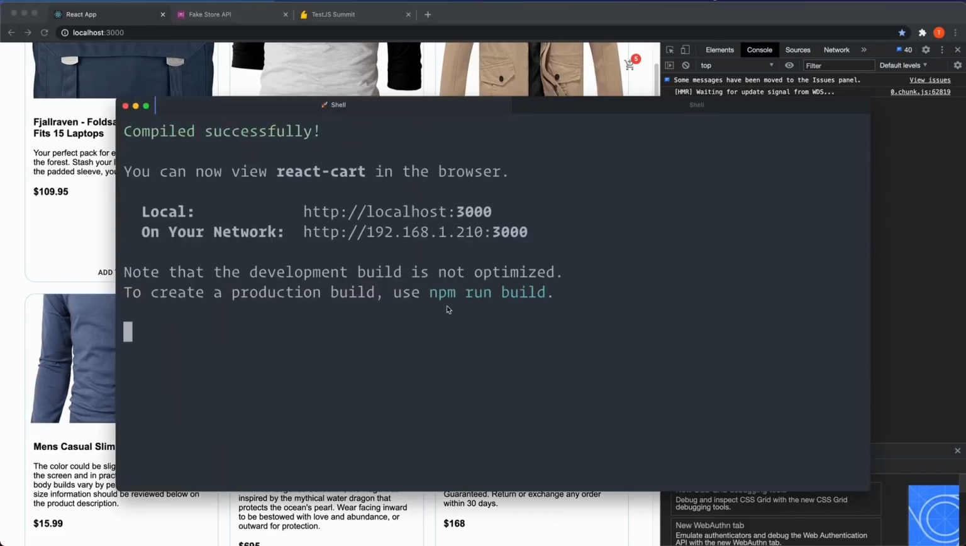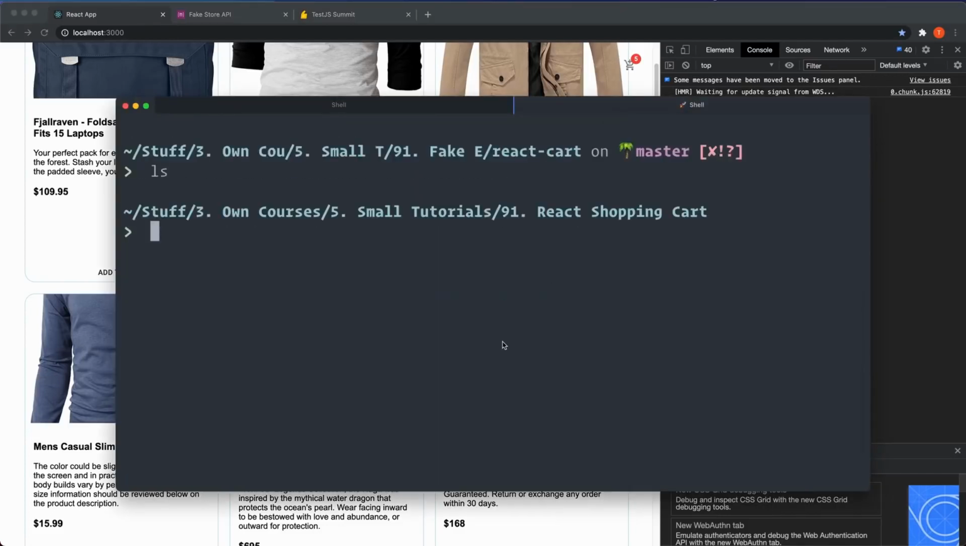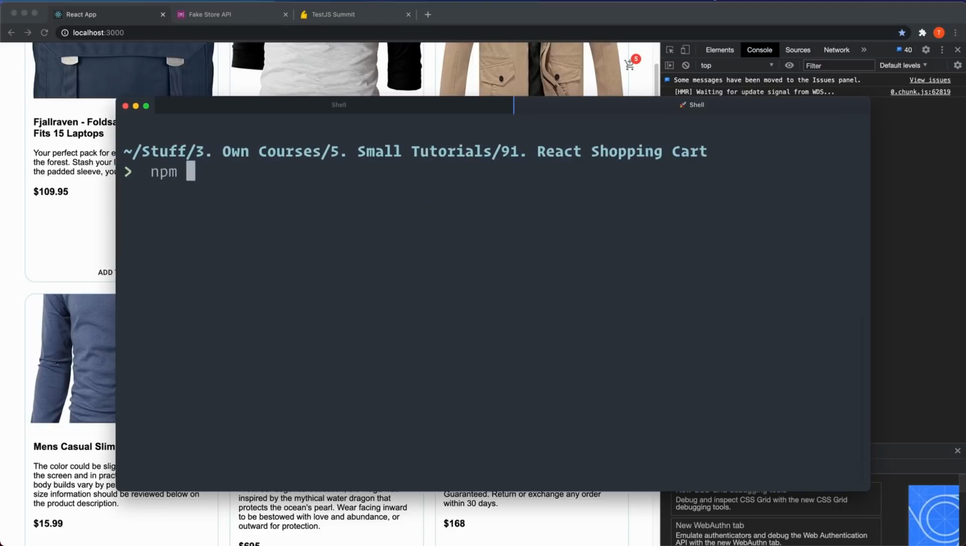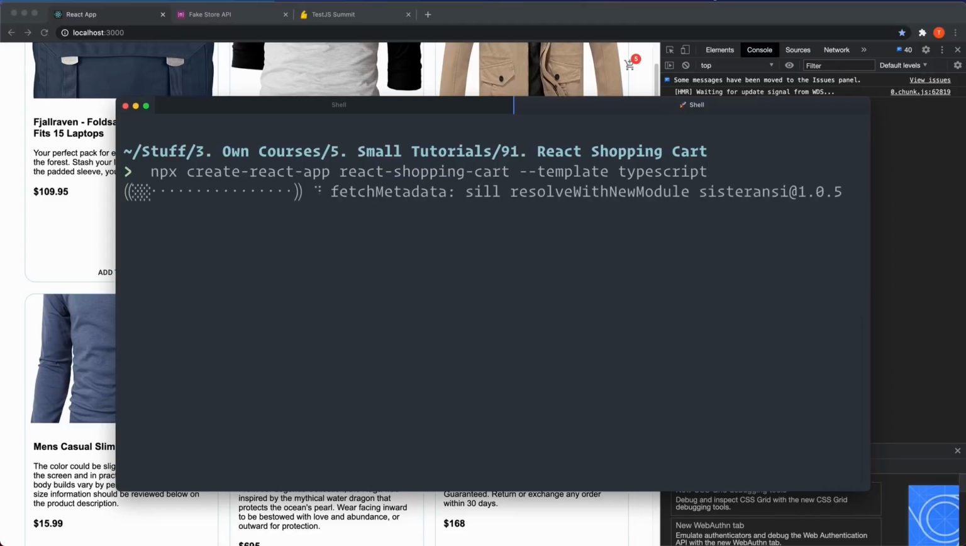Go back to your terminal and inside somewhere where you want to have the application, I have mine in a folder that's called React Shopping Cart. So we're going to create our project, npx create-react-app, and then we name our project. I think it's going to be named react-shopping-cart. Yeah. Then we use the dash template and TypeScript. This is how you set up a TypeScript application with Create React App, and we press enter. It will take some time, so I'm going to skip this.